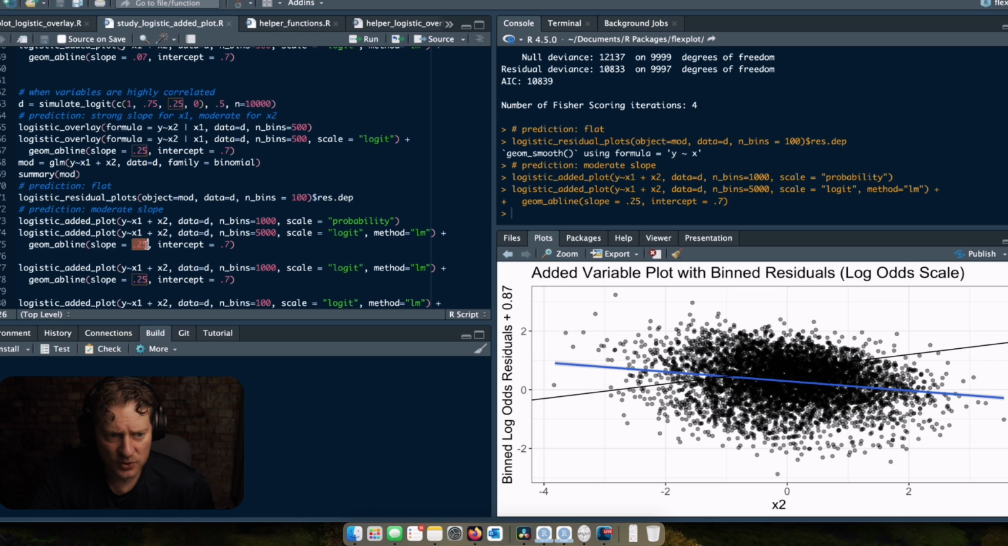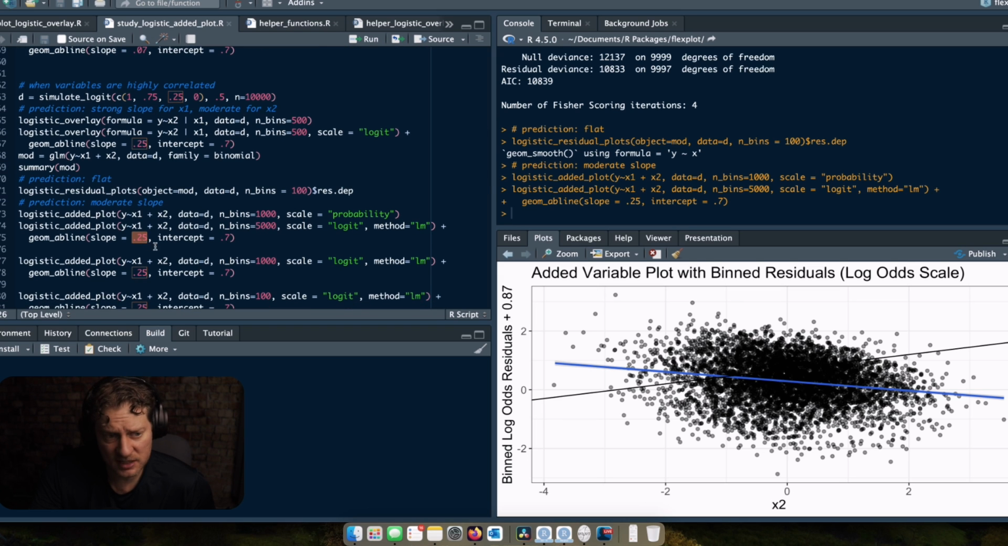But then when I do the added variable plot, I get something very different. And that really puzzled me. And it still kind of puzzles me. So the model predicts it's going to be a positive slope, but the added variable plot shows a negative slope. Why is that? I don't know.